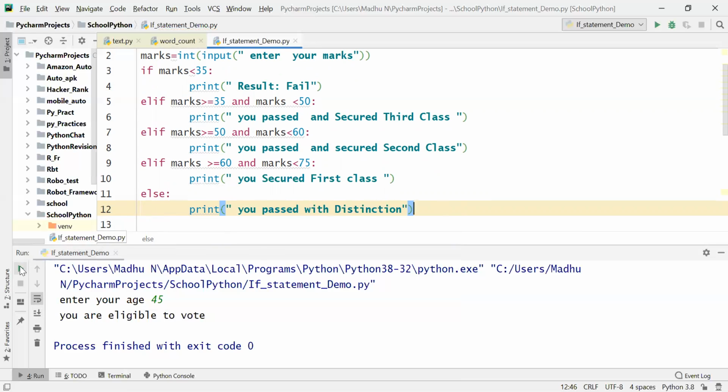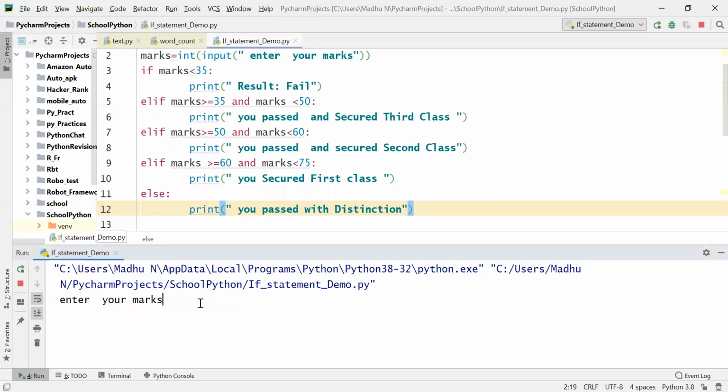Now let's run it. Enter your marks. My marks is 65. So you secured first class. So the program is correct. Now if my marks is 7, the result is fail. If your marks is 90, it should display you passed with distinction. Correct. Now if my marks is 34, result fail.